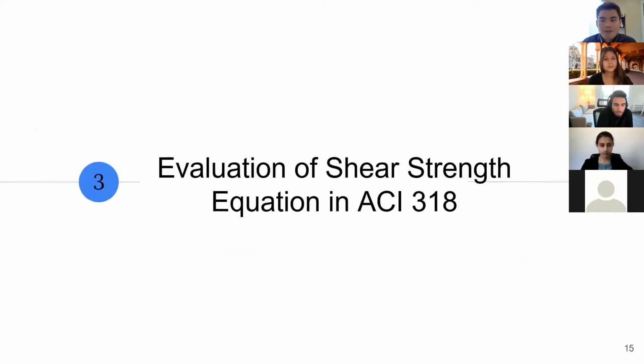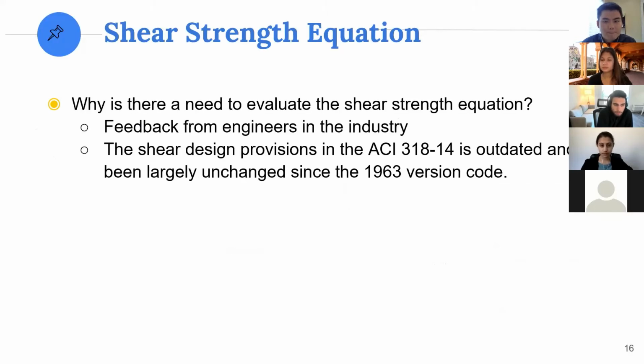And now I'm going to talk about how we are planning to use the database to evaluate the shear strength equation in ACI 318. And before we go into how we evaluate the shear strength equation, it's important to talk about why we're targeting it. We have received feedback from engineers in the industry that the shear strength equation doesn't perform well. And the shear strength equation is also outdated and has been largely unchanged since 1963.